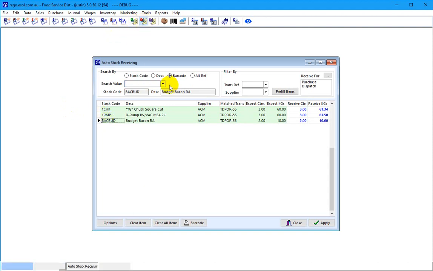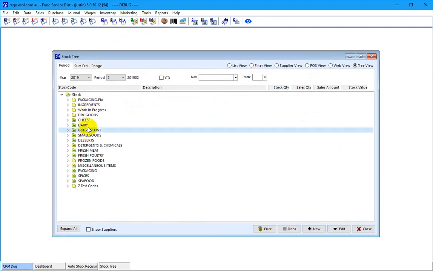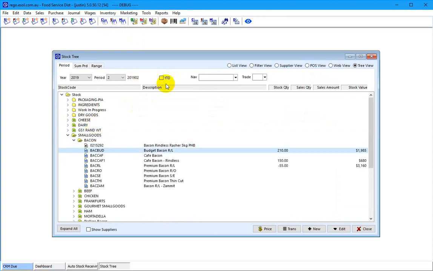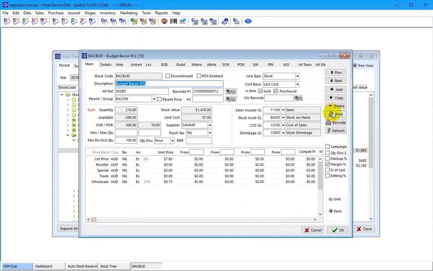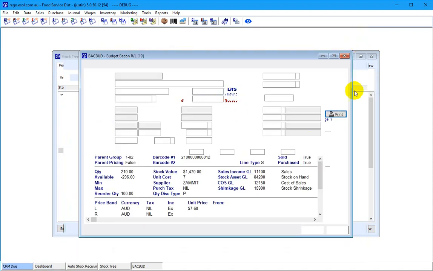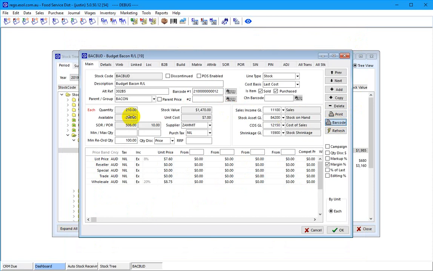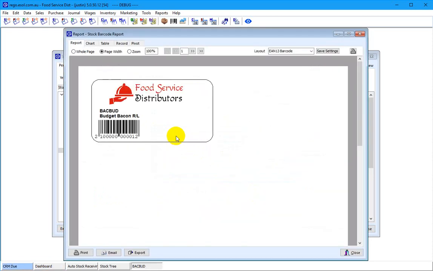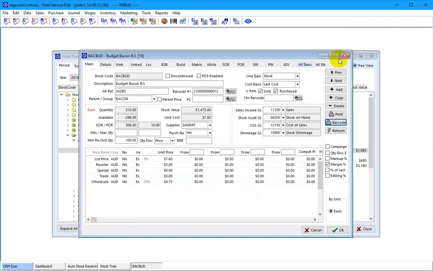if I have a look at that, yep, in here, let's just have a quick look at that bacon barcode. It's going to look like, oops, not that one, this one. That's what it looks like. So it's just a basic EAN barcode, 13 digits. Okay.